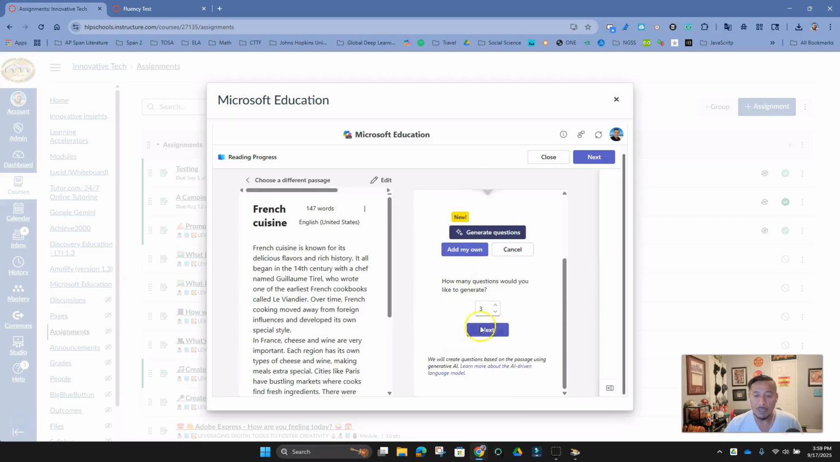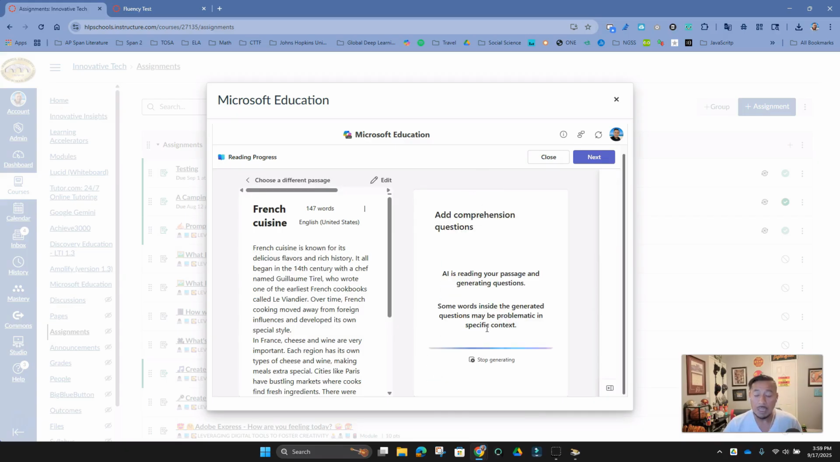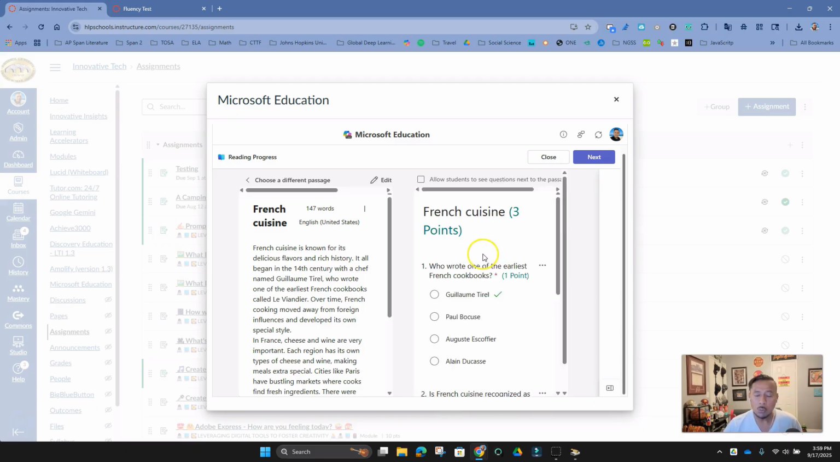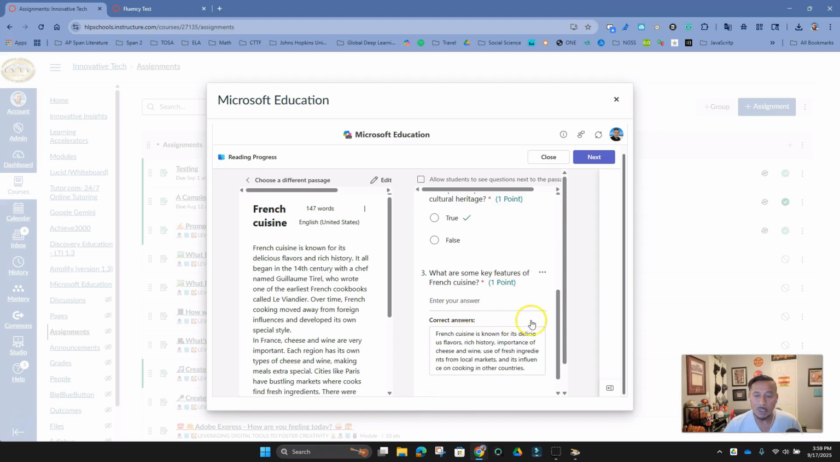So let's generate, and I'm going to generate 3 questions. You can change it to any number of questions you might want to create. I'm just going to do 3, and I love that it does give you multiple choice, true or false, and also a short answer. So it looks great for me. So I'm going to go next.